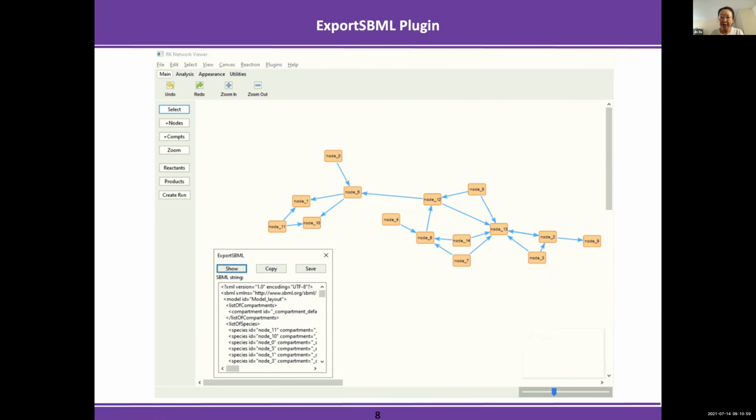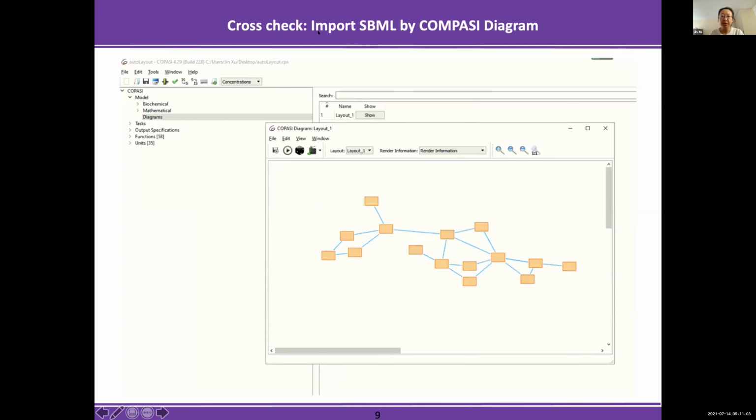In order to check whether the generated SBML file makes sense, we have imported it to COPASI, a generally used software. After importing this SBML file, you can go to the model section, diagram subsection, and see how it looks. And the shape, position, and color look exactly as we expected. That means our SBML file generator works.